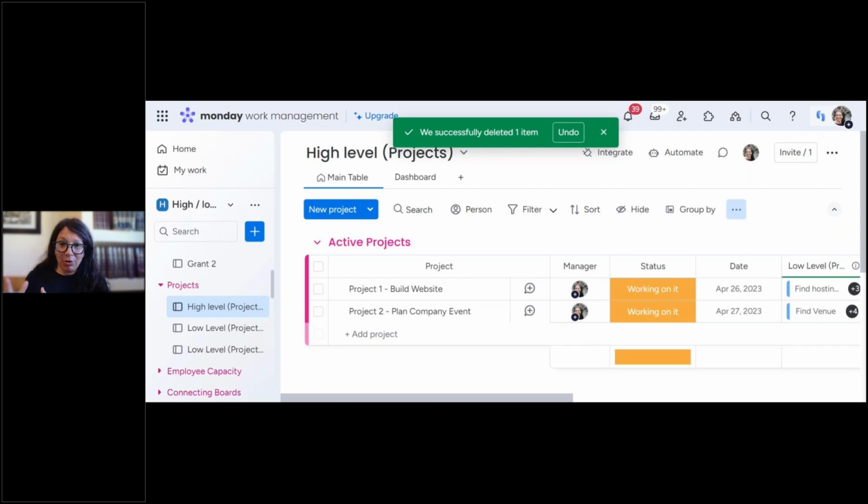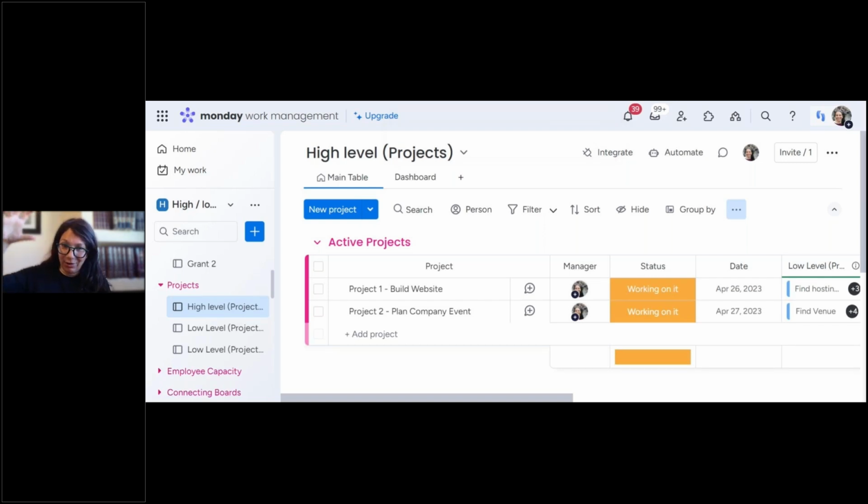If you're on the Pro account, so I'm going to start there. If you're on the Pro account, you can connect one board, like one high level board, to 20 low level boards. Okay, so that means, let's go back to our example of a website company. If they are building websites, if they have one high level board, which lists all their websites that they're building, and they have 20 projects, great. Each project is a board connected to the high level board.